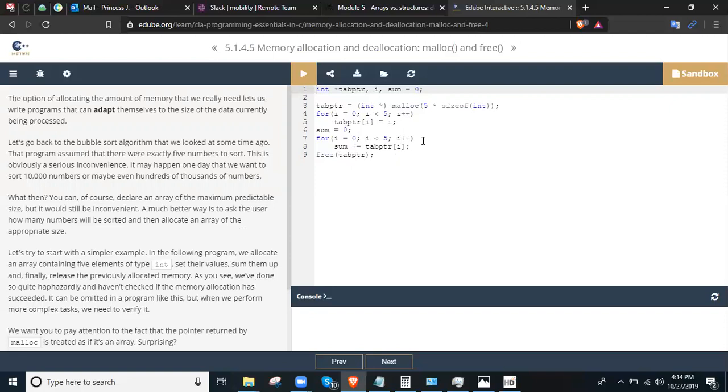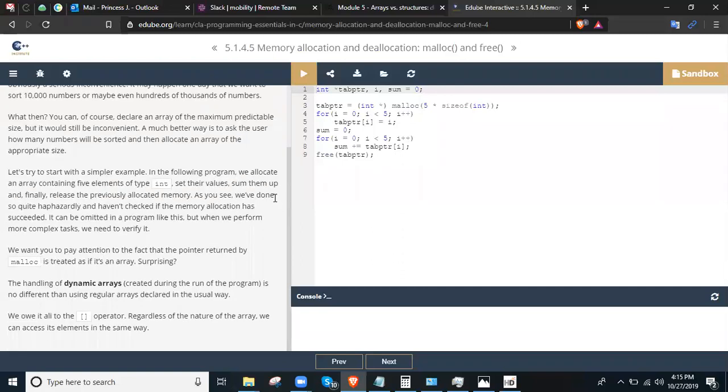A much better way is to ask the user how many numbers will be sorted, and then allocate an array of the appropriate size. Let's try to start with a simpler example. In the following program, we allocate an array containing 5 elements of type int, set their values, sum them up, and finally release the previously allocated memory. As you can see, we've done this quite haphazardly and haven't checked if the memory allocation has succeeded. It can be omitted in a program like this, but when we perform more complex tasks, we need to verify it.